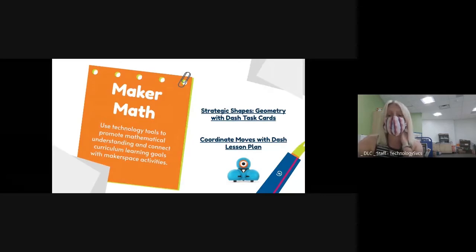Again, you may not have these robots available in your school. And if that's the case, you can still take these task cards like the geometry with Dash, and a lot of it with the perimeter was building the shape using masking tape or drawing the shape and measuring. So, a lot of these activities you can adapt based on tools that you have available in your school.